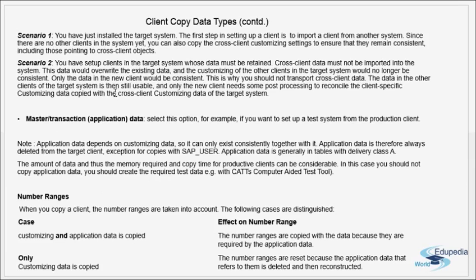Application data depends on customizing data, so it can only exist consistently together with it. Application data is always therefore deleted from the target client, exception for copies with SAP_user. Application data is generally in the tables with delivery class A. The amount of data and thus the memory required and the copy time for productive clients can be considerable. In this case, you should not copy application data, you should create the required test data with other tools.